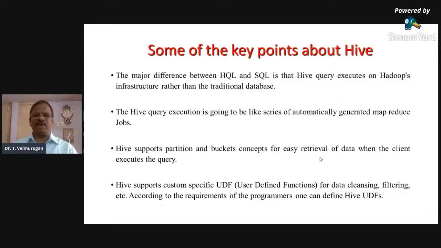Some of the key points about Hive. The major difference between HQL and SQL is that a Hive query executes on Hadoop's infrastructure rather than a traditional database. Hive query execution is a series of automatically generated MapReduce jobs. Hive supports partition and buckets concepts for easy retrieval of information.